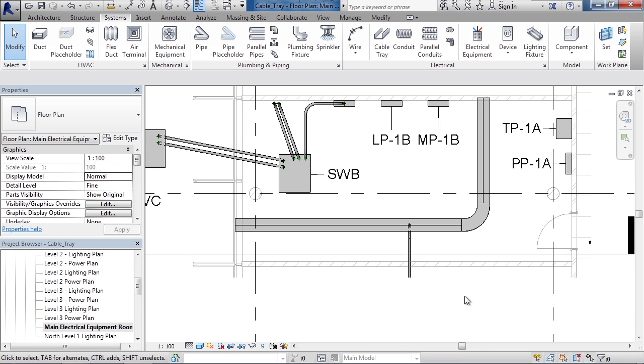So as a review, in this lesson, we looked at creating cable trays. We talked about what a cable tray is. We looked at the various settings for cable tray from our electrical settings window, and then we routed our cable tray from mechanical equipment. And the other method of routing a cable tray is using the cable tray icon from the Systems tab on the ribbon.